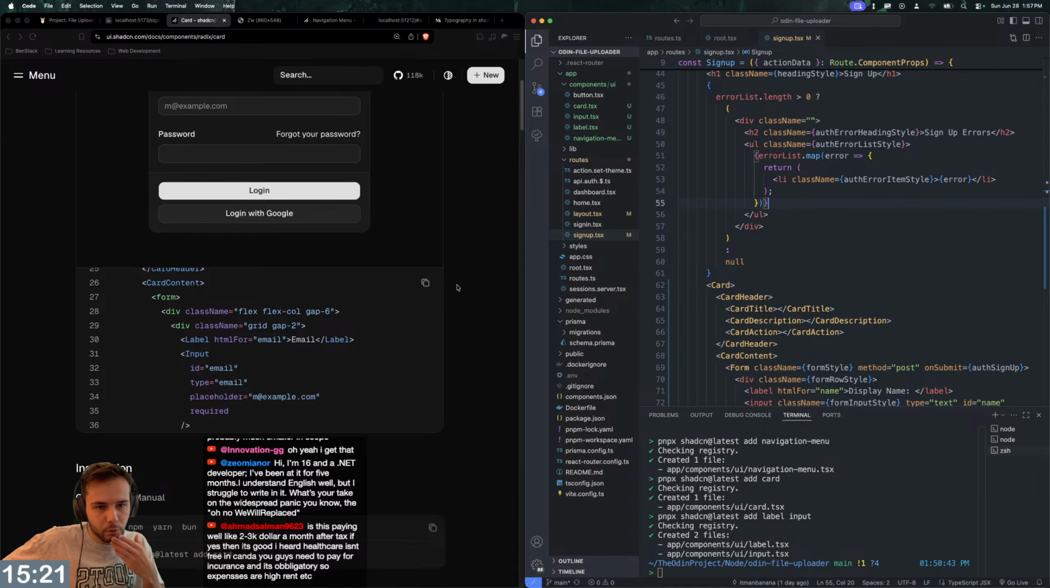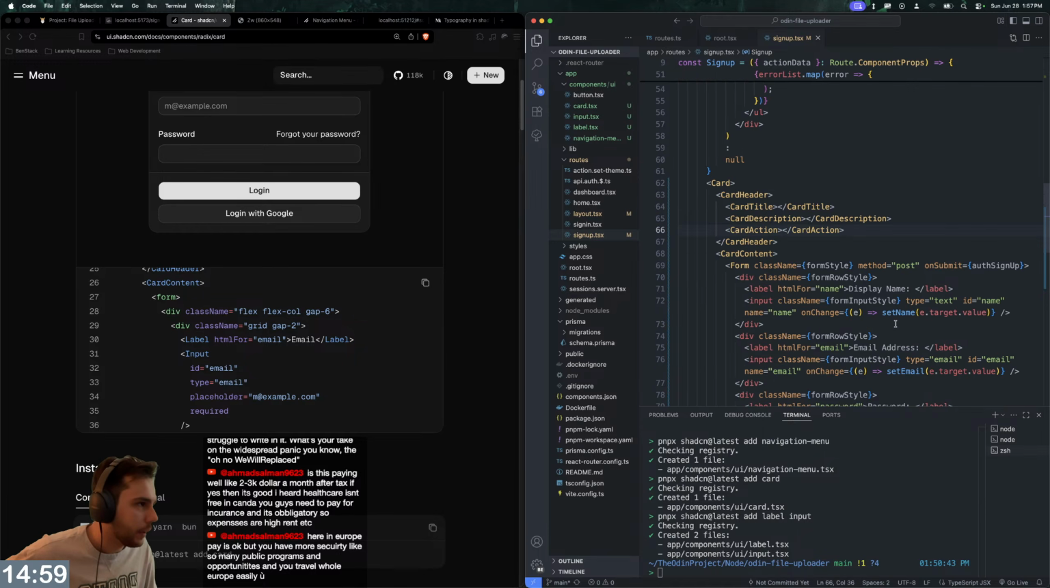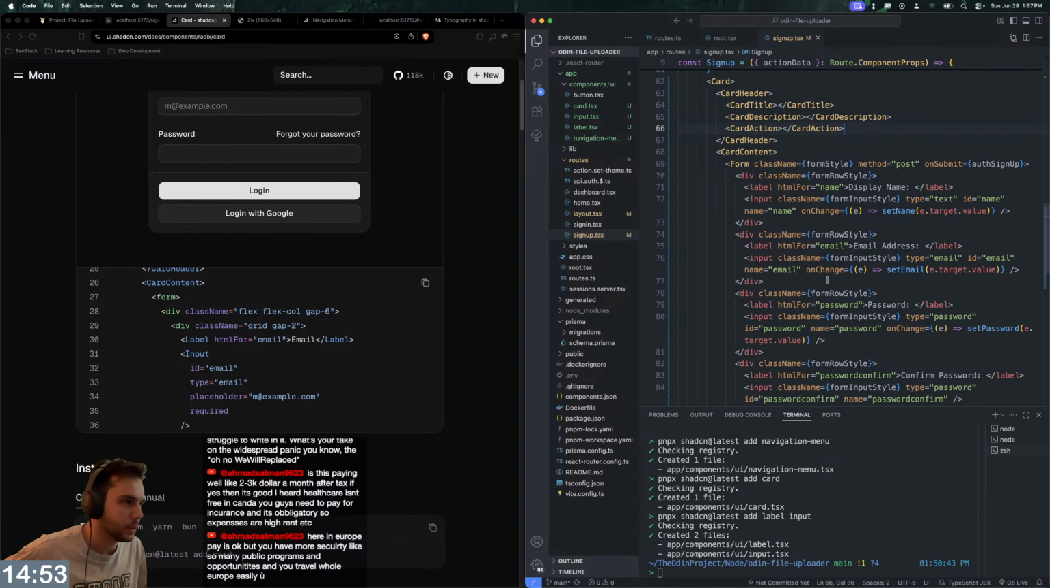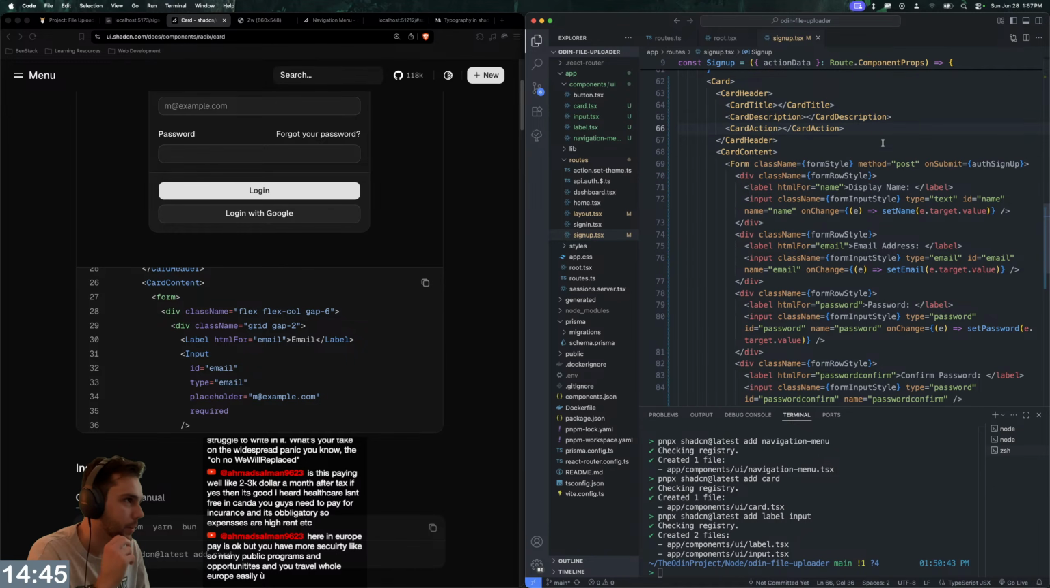Here in Europe, pay is okay, but you have more security, like so many public programs and opportunities. Yeah, exactly. Canada is similar in that sense, Ahmad. We do have free healthcare. $2 to $3K a month, that's like take home. That's okay. I would say I make more than that, but to start off, that's not bad at all. Now, mind you, I don't make significantly more. I'm not rich or anything like that, and that's after tax as well. I won't say my income online, but it's more than that.